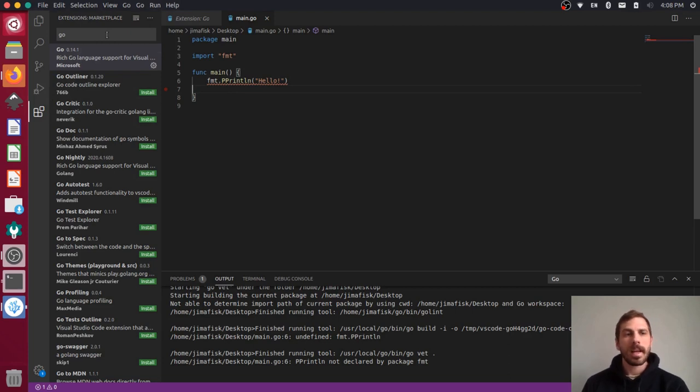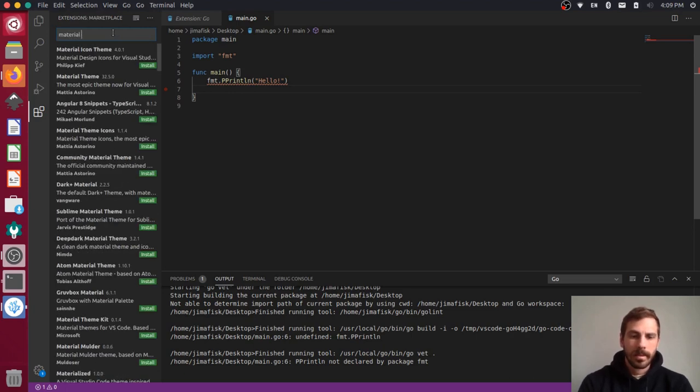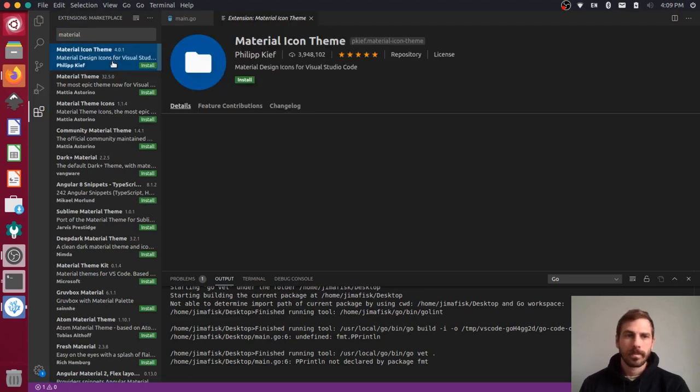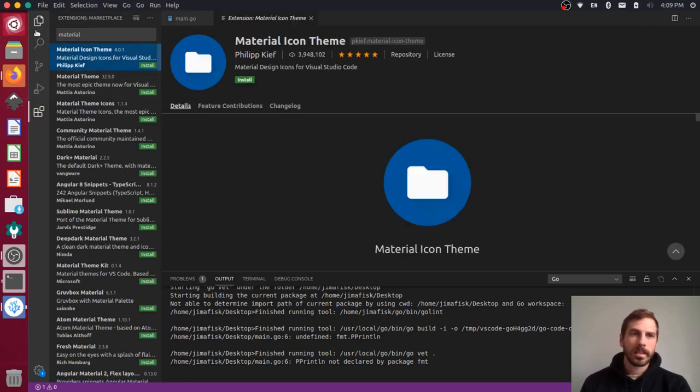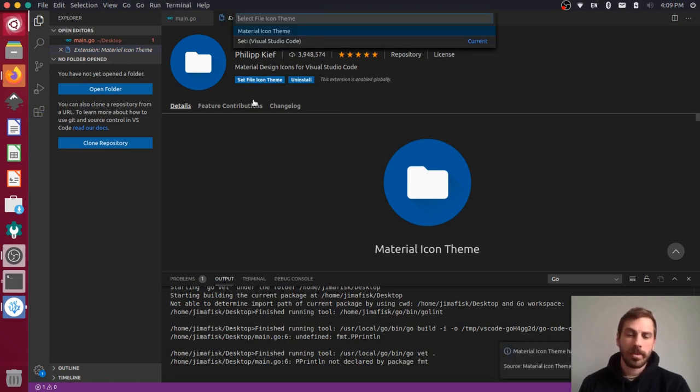There's some other nice to have plugins that you can add here. So for instance, I like to add the material icons right here, this Material Icon Theme. So basically what that does is it takes your file browser and it gives you nice icons here. So we don't have a folder open, so there's nothing to actually see here, but I'm going to add this. Feel free to skip if you don't want it. Okay, I'm going to activate it.